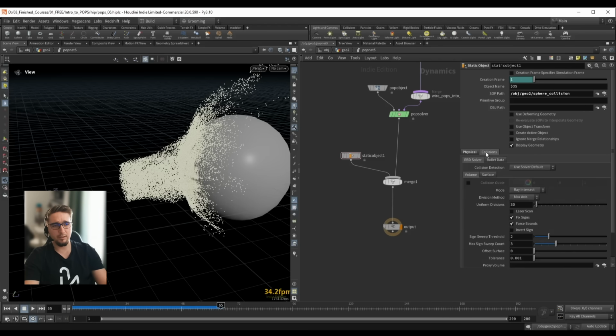Let's go in the collisions tab and here we have a few important settings to look into. This collision detection is set to use solver default, and we can choose whether we want to use volume collisions or surface collisions. Now, generally, in most cases, I would recommend that you use volume collisions. Volume collisions are super fast and you can get pretty accurate results.